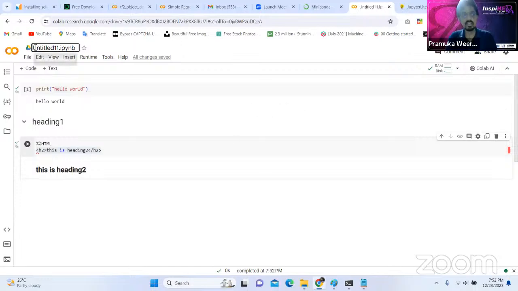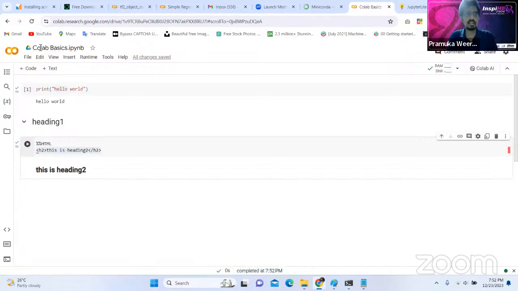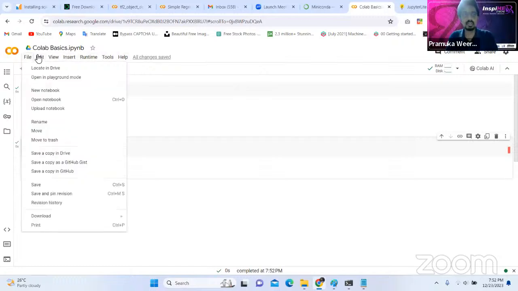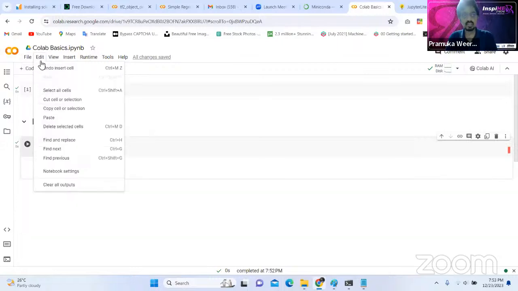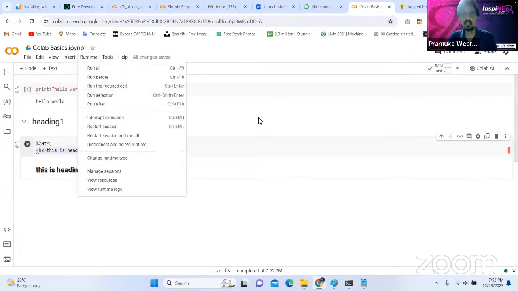You can rename your file here on top when you click here. So you can say Colab basics, right? You can rename the file here, and you have many commands available. In the file menu, you can save your notebook file to your computer. You can upload a notebook, open a new notebook, and those things. You can edit the cells. You can insert new cells. You can change the runtime, and so on.